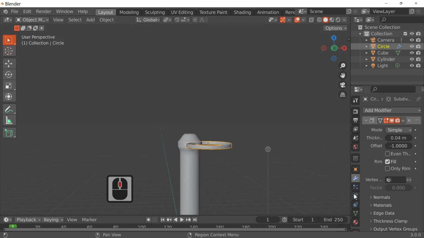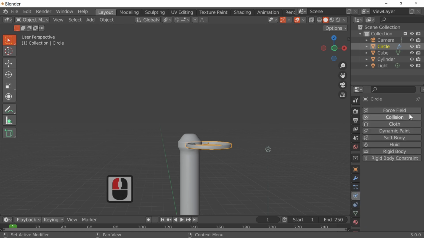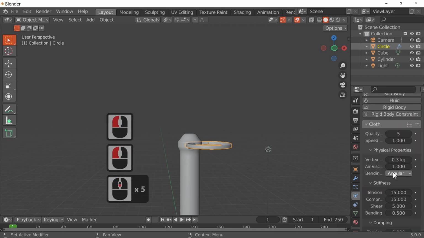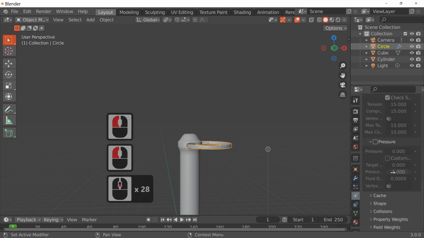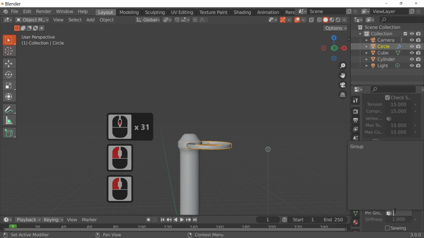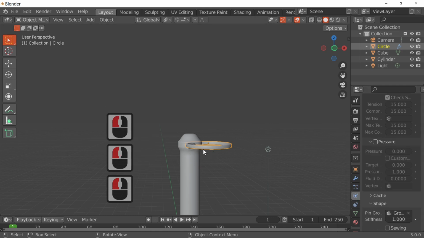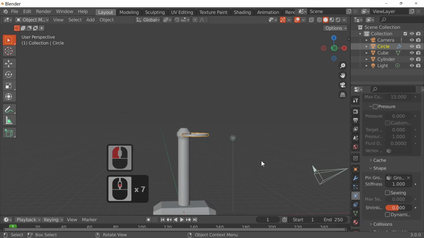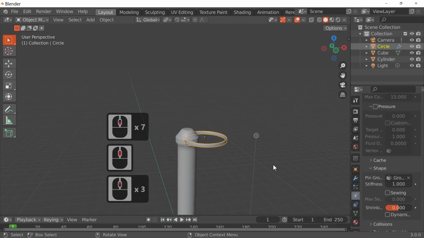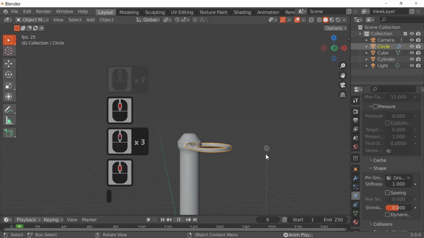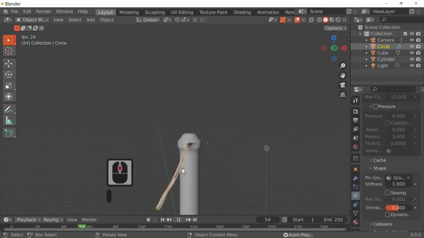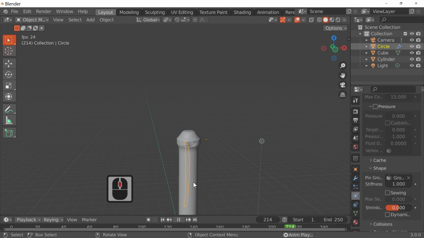So what I'm going to do is use a physics property and a cloth, but we're going to use that vertex group that we created earlier and select the group, which will lock that point solid. And if we now press the space bar, as you can see, our loop falls straight down.